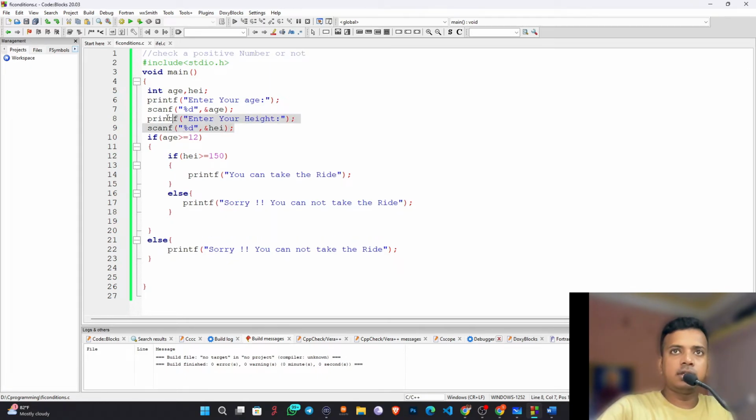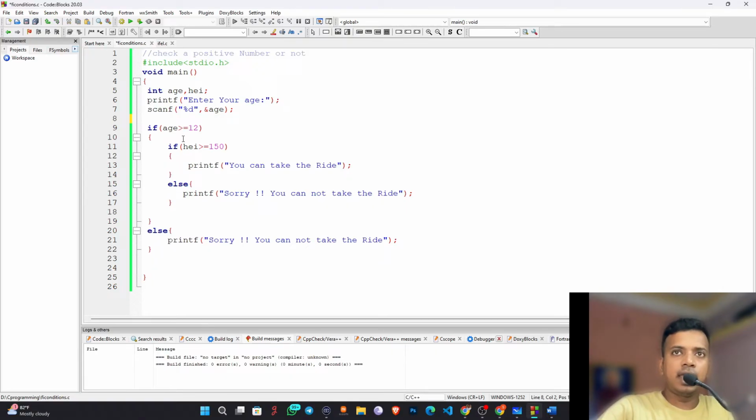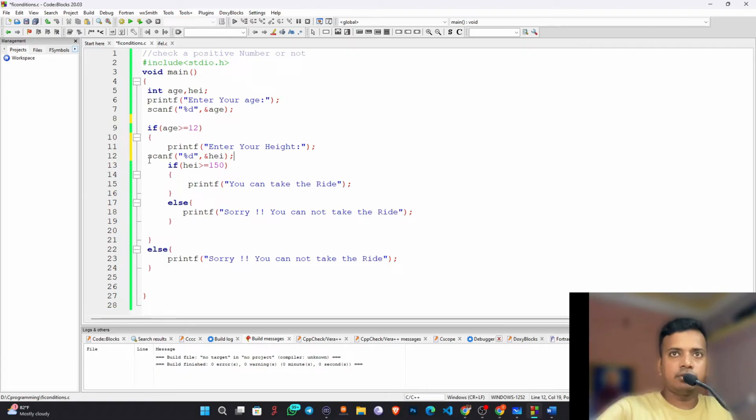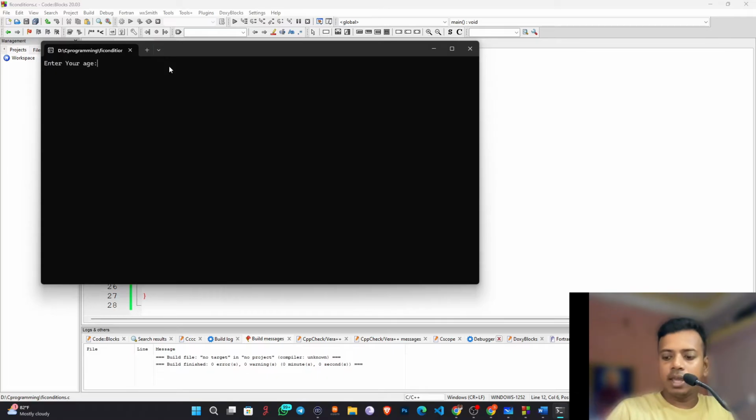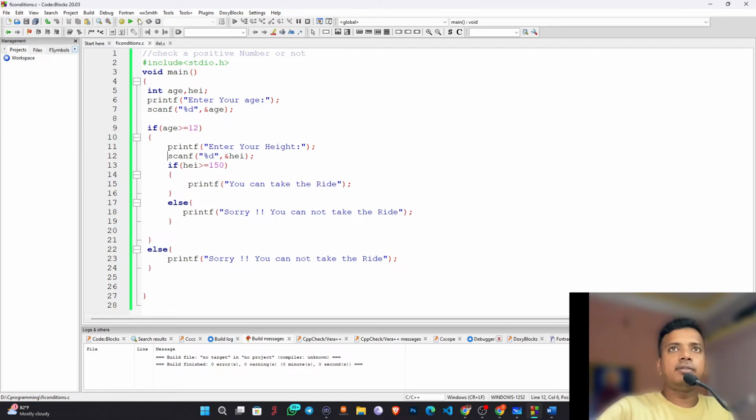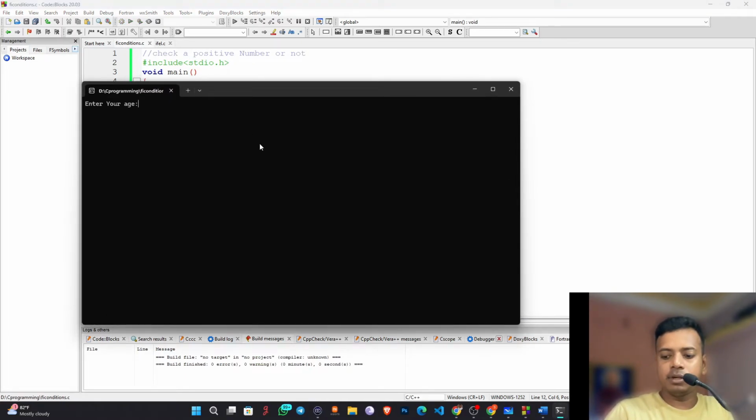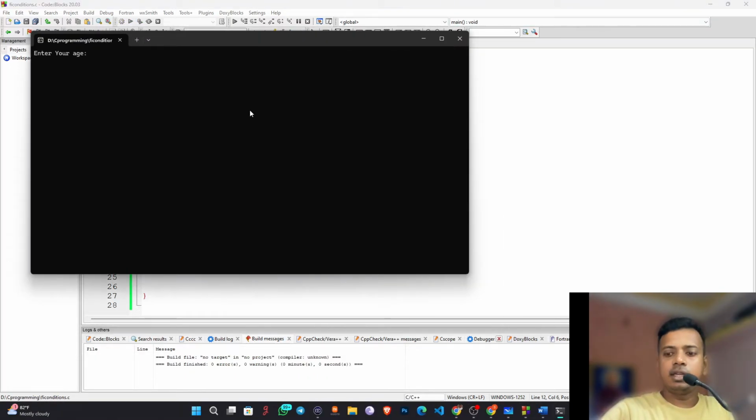Now I am going to change a little part of this program. If the age is checked here with 12, now here it will check with what is your age. Now you will see, if I run the program, enter your age, suppose 12. Now it will ask for your height, 152, then you can take the ride. If I run the program again, if my age is 13 and my height is 148, see, you cannot take the ride. Again I will check the condition. If my age is below 12, see, it directly tells you you cannot take the ride.